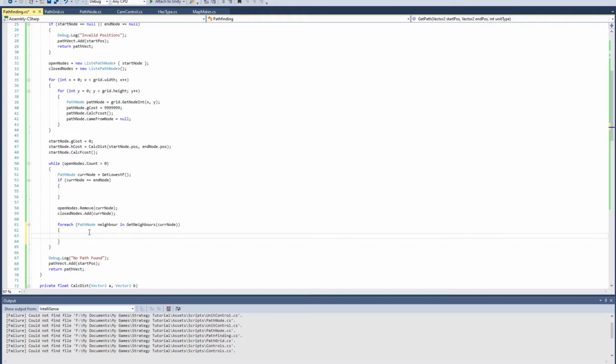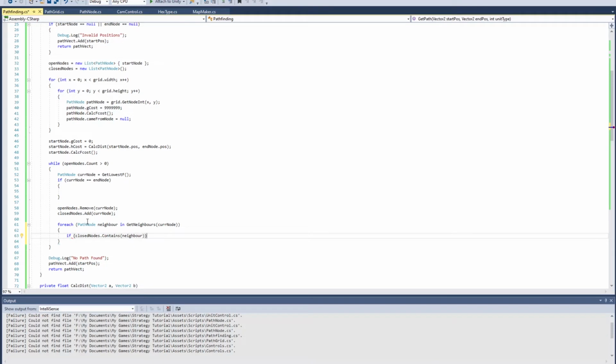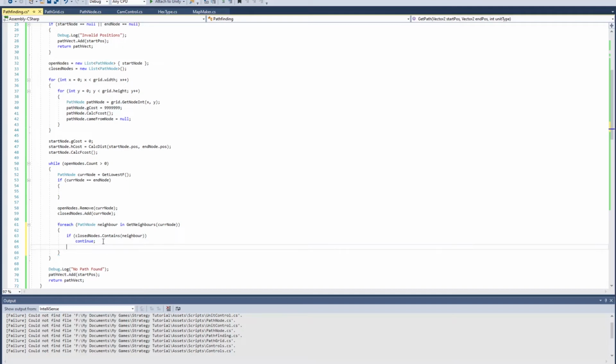So in this, we can then check, firstly, if we've already evaluated, if it's already in the closed nodes. If it hasn't been opened, if it's been closed, it's already been shut off. We don't need to look at it again. So we go close nodes dot contains our neighbor. So if that's true, we just want to continue. We don't want to end the loop because we want to go through all the rest of the neighbors, but we don't want to look at this one anymore because it's already been evaluated.